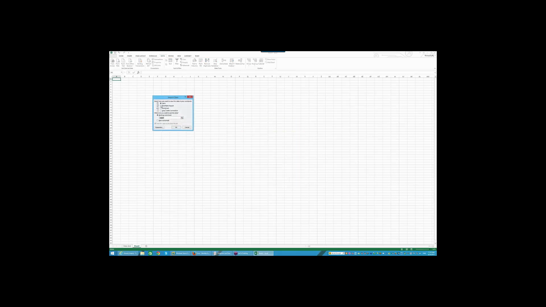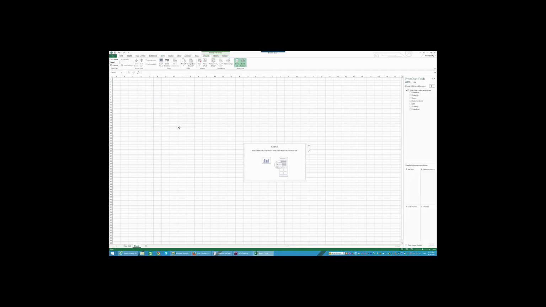Now it's going to ask, what do you want to do with it? Do you want to make it a pivot table report or a pivot chart? Well, I'll say I want to make it a pivot chart. I'm going to put it in this existing worksheet, and then I'm just going to say okay. And then voila, there it is. There is my pivot chart ready to rock and roll.